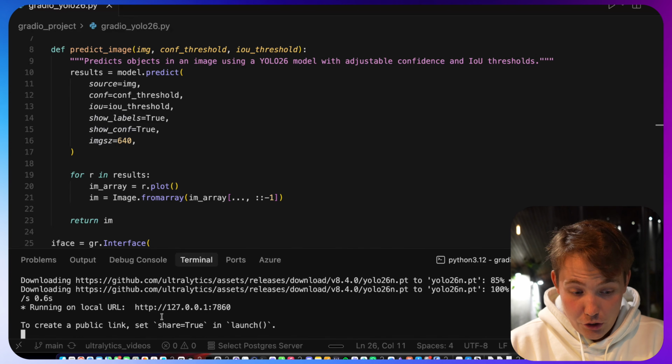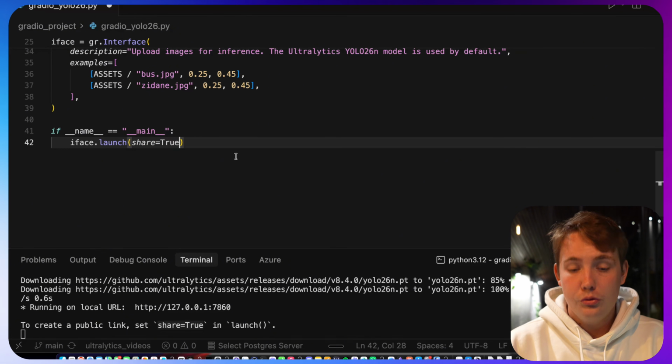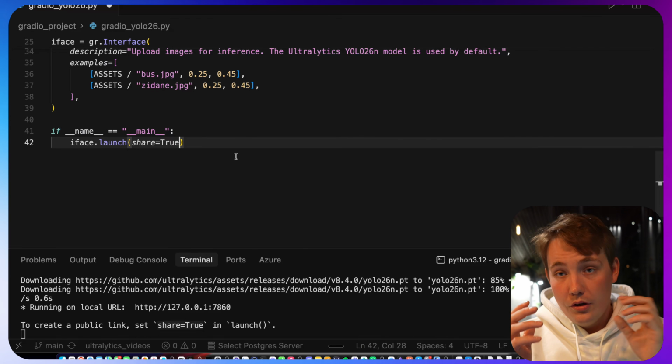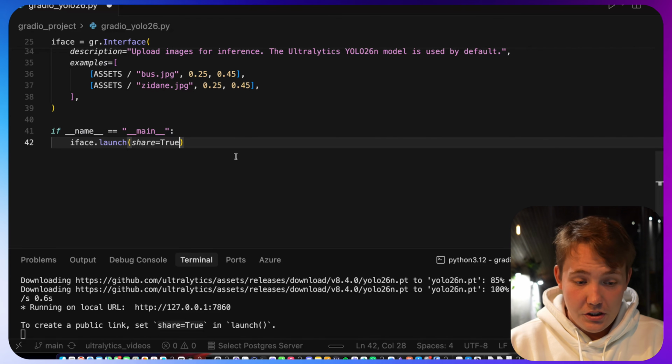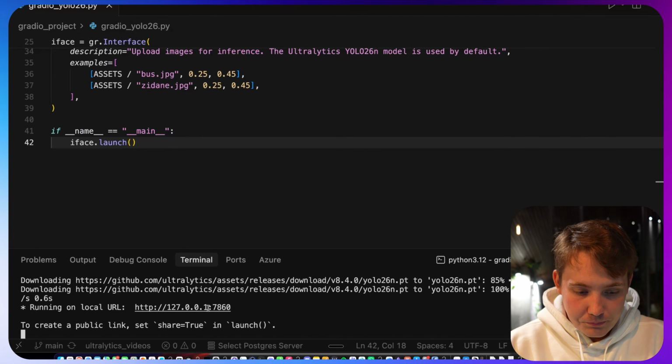So now we can see we get a local URL. You can also, to create a public link, set share equal to true in the launch. So for example, if we take this one here and inside our launch, just set share equal to true, you'll get a public link, and then other people can access your UI on the web. So this is very, very cool, but right now we're just going to run it locally.